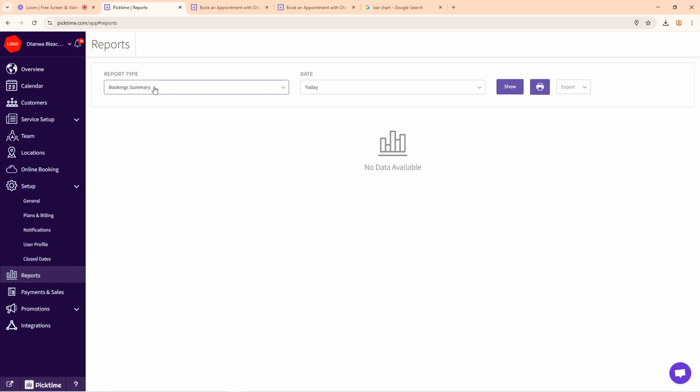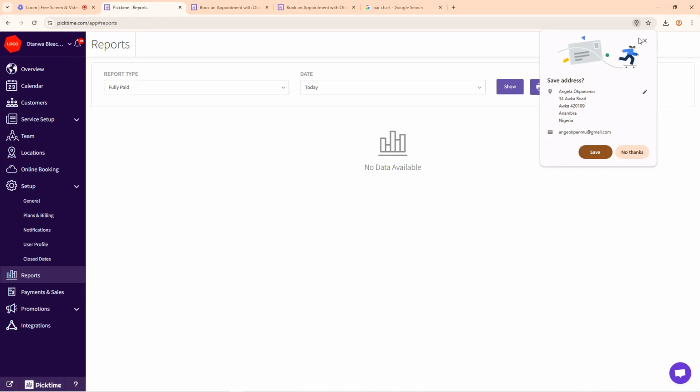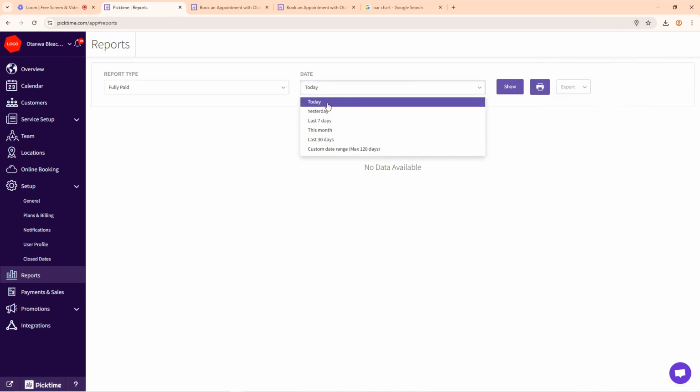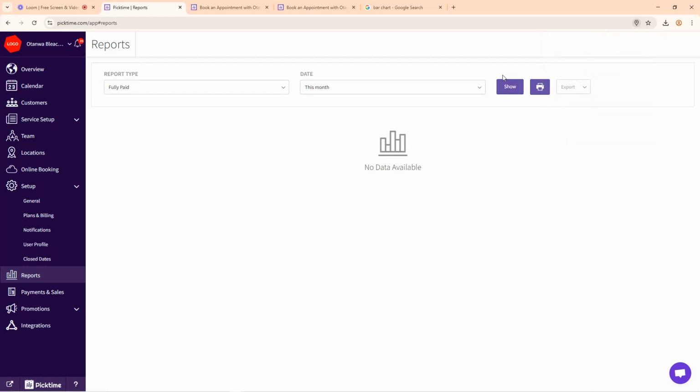You just need to come here and select what you want to view. Maybe your fully paid services here, and then select the date here, maybe this month, and click on show. It will show you who have actually paid for a service here. You can even export it as a PDF or Excel sheet, and have it in your phone or in your laptop.